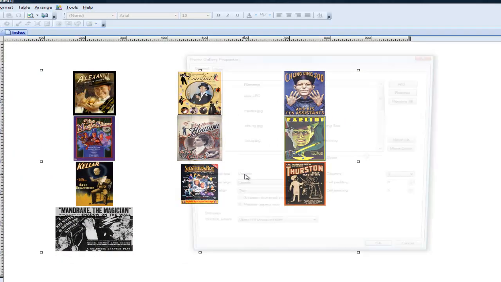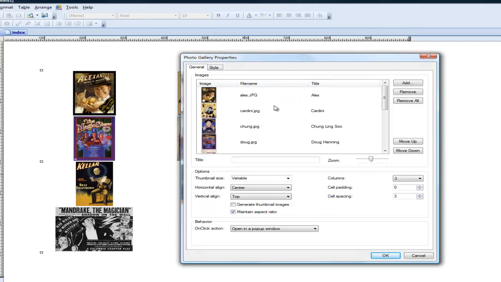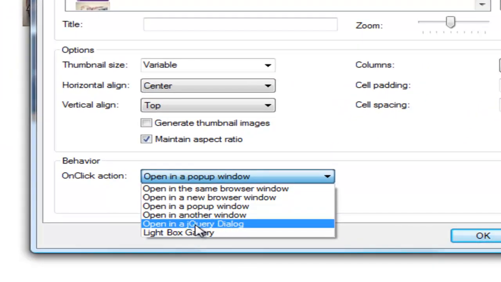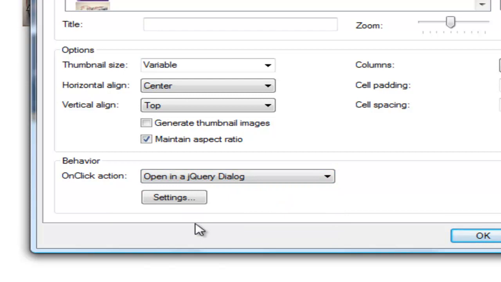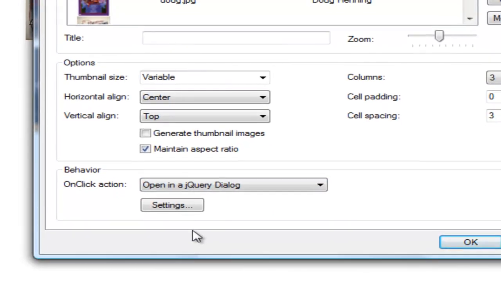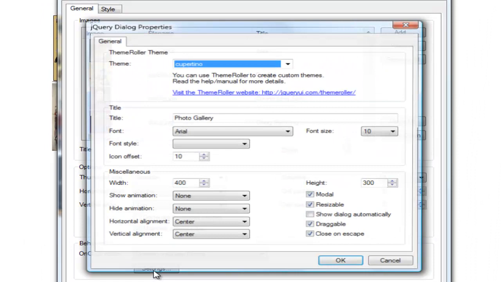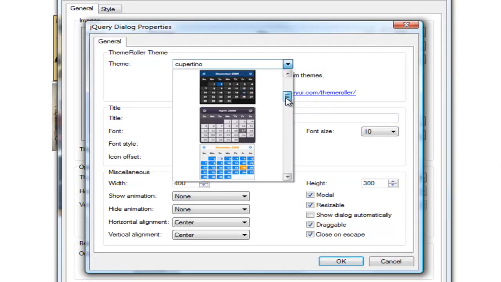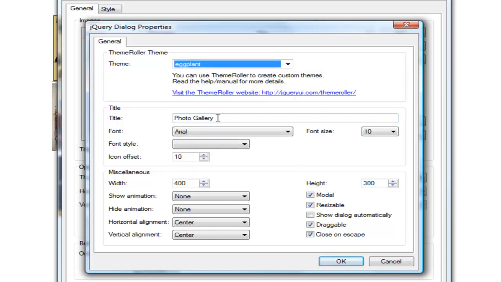So I've closed the preview, and I'm going to double click and look at our photo gallery properties again. Let's go down and look at another one here. Again, we can open that in another window. That's very similar. Here's what the jQuery option would look like. Any time we use a jQuery object, we get some settings to choose from. We can choose what kind of a theme we want, in other words, the color of that box. So let's just pick one here. I can also change the font style and the size of the box and whether it's resizable or draggable. Those are just for jQuery objects. And since we're using a jQuery dialog, we have all those options.